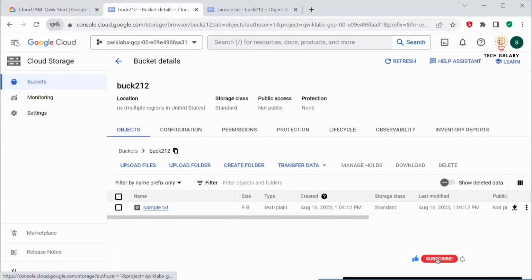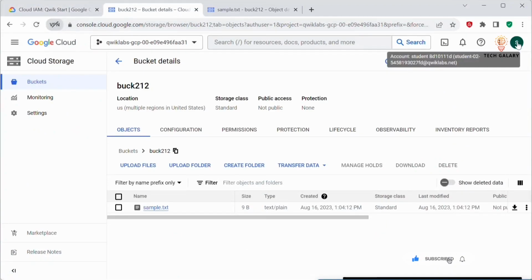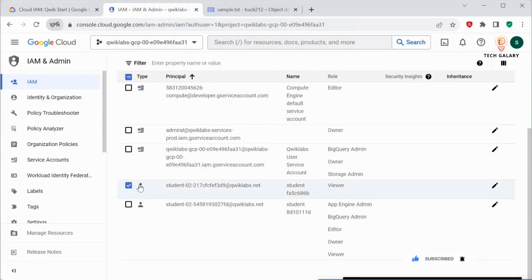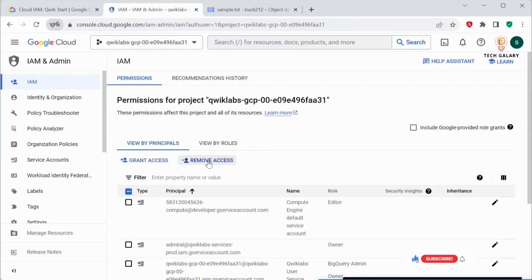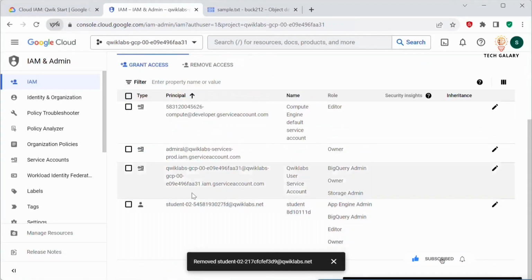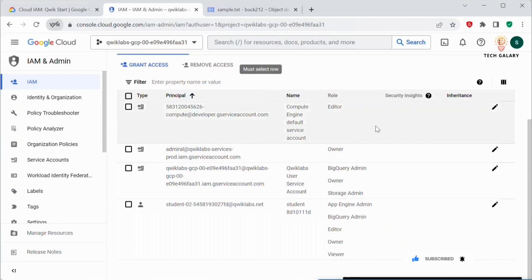So let's head back to Cloud Console as student username 1. Go to IAM and admin. So here we have this, right? So we'll be removing this student user. So we click on remove access. Select that username and click on remove access. This will remove that ID. So now you can see that student username 2 doesn't exist here.